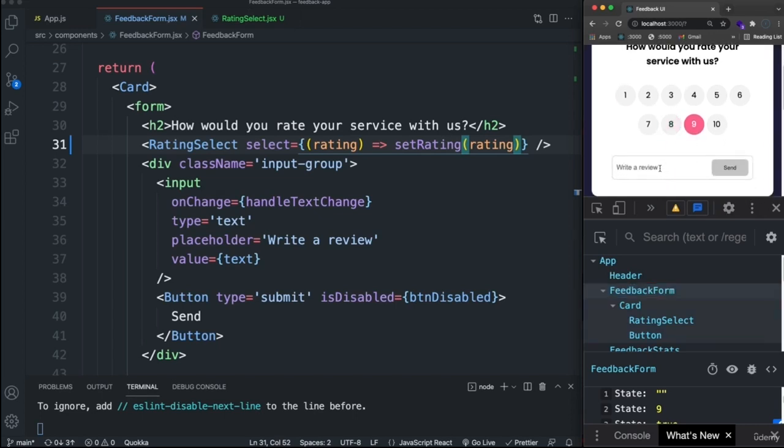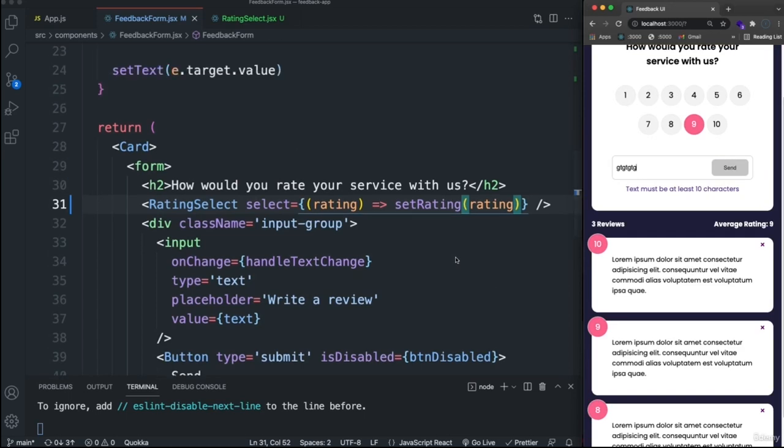We're also able to get the text. If I type in here, you'll see that gets passed into the text state of this component. So now we're ready to submit, right? We just add a submit handler, and then we can get the rating, we can get the text, and then we can add a new feedback item. All right, so that's what we're going to do in the next video.